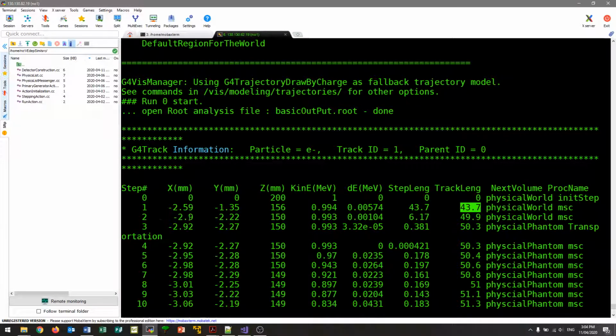And again, if we go to the next one, we see its position. It's moved a bit more in the X, a bit more in the Y, and a bit more in the Z. And you can probably see from that, it's gone much more than it went in the first step. So in step number 2, it went a much smaller distance. In this case, it only went 6.17 millimeters, and you can see how much energy it lost. So it lost a bit less energy, about a fifth or so of the energy in the first multiple scattering interaction. And again, you see how far it's traveled in total.